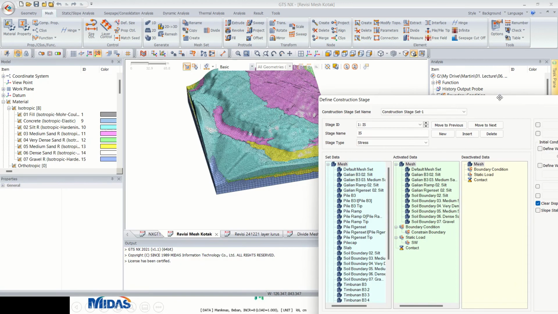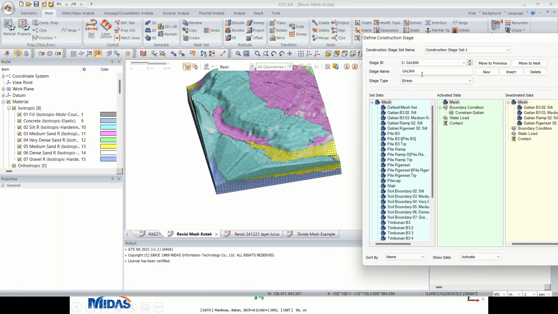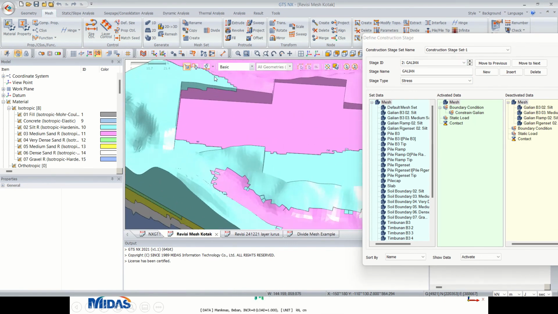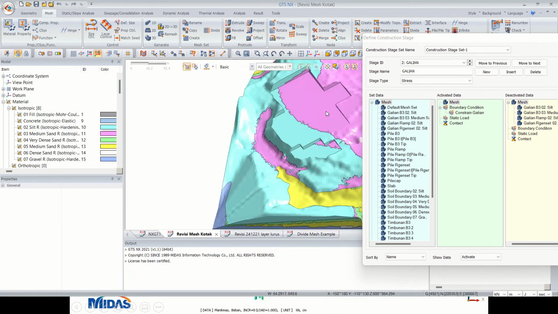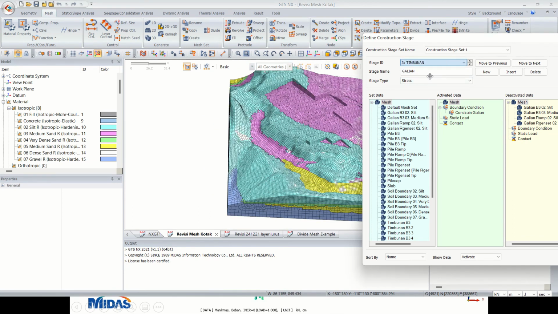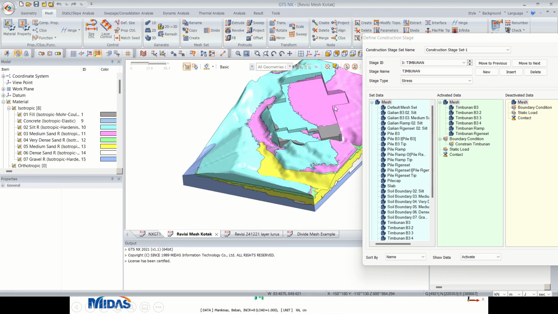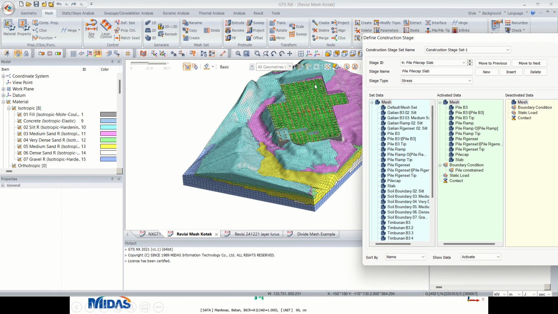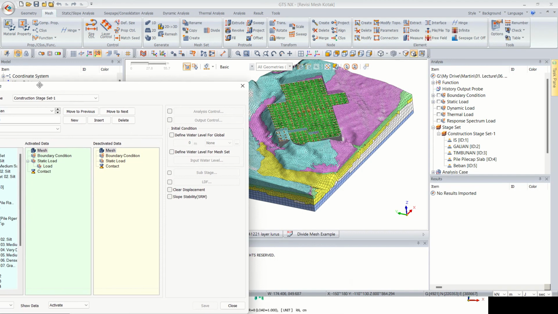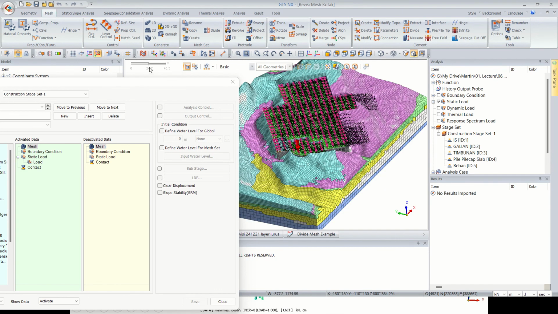Of course this is the initial condition. Then I go to the next stage. I did excavation, so I excavate all this area. Then I also do fill. I have the fill area here, the black color. Then after that I install my pile and pile cap. Then after that I apply the column load. You can see all this is column load.